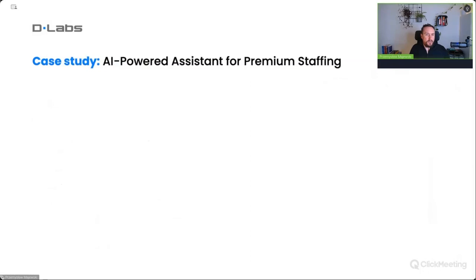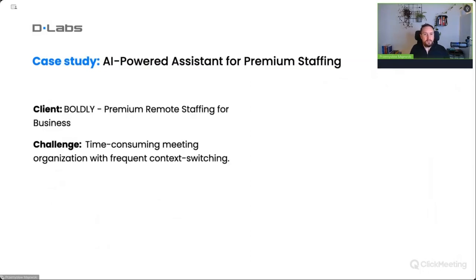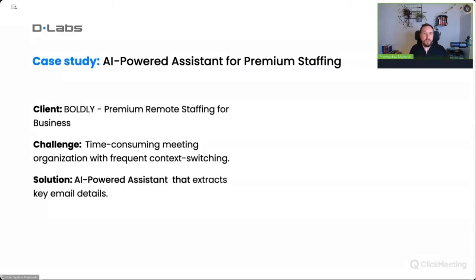Okay, next, let's look at how we are helping Boldly, a premium remote staffing company. Their challenge lies in the significant amount of time their assistants spend on organizing meetings for C-level executives. Add to that the complexity of context switching among multiple customers and meetings. To solve this, we decided to use large language models to analyze email threads, thereby offering real-time updates on the current status of meeting arrangements.